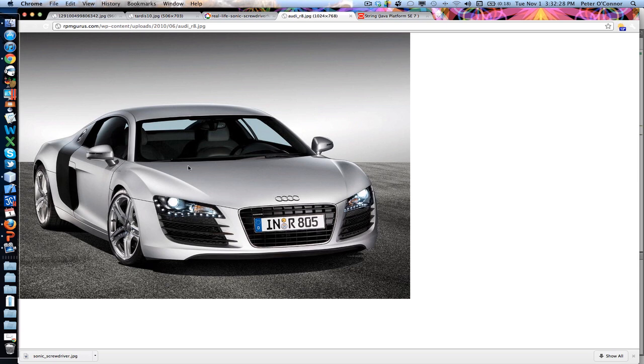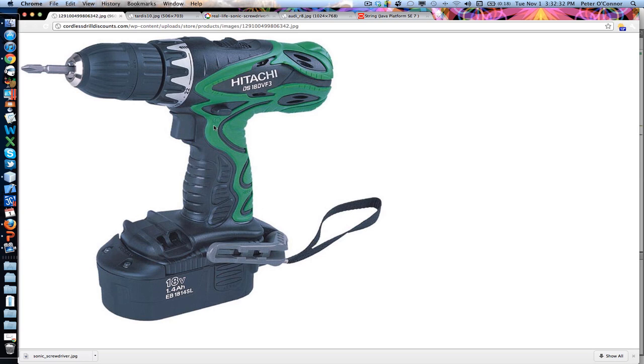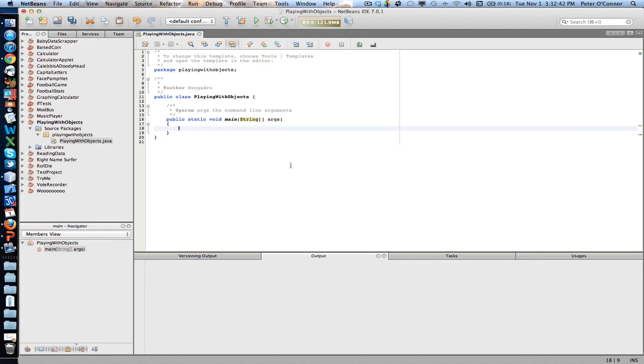Because, okay, I understand that there are these R8s out there. I understand there's power screwdrivers out there. And I can believe you, OC, that when you say that there must be objects already pre-programmed in that are used all the time. But what does that look like? Okay, well, let's look at a piece of code that I'm going to create here.